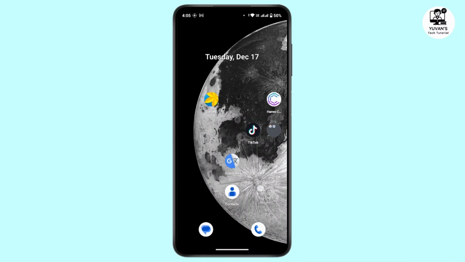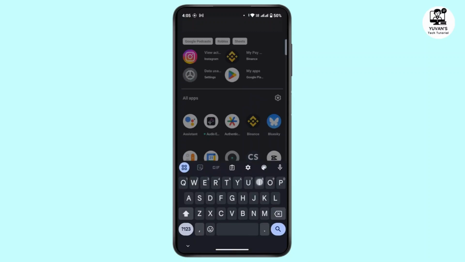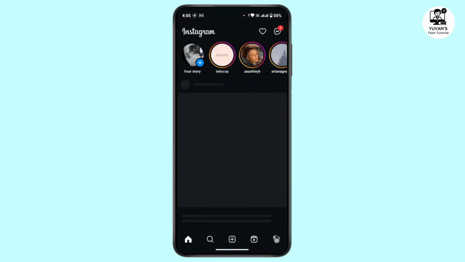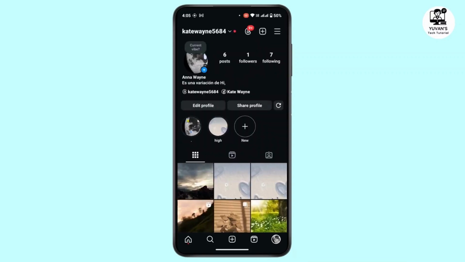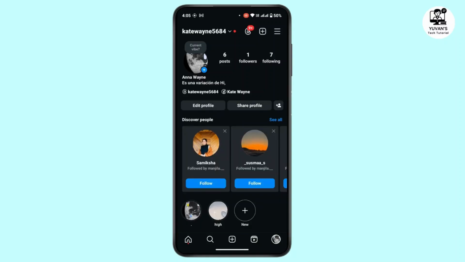So for that, you have to first of all open up the Instagram application and make sure to log into your account. After you're logged in, you will land in your home page. From here, tap on the profile icon from the bottom right corner. Once you're on your profile page, again tap on the three horizontal lines or menu icon in the top right corner of your profile.